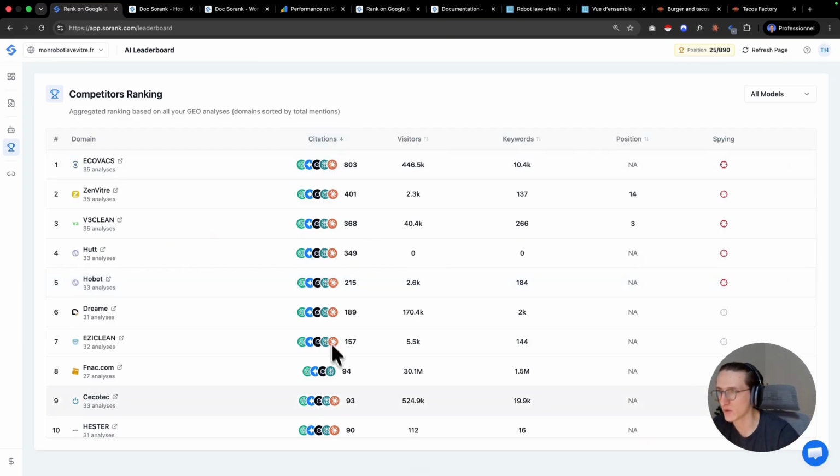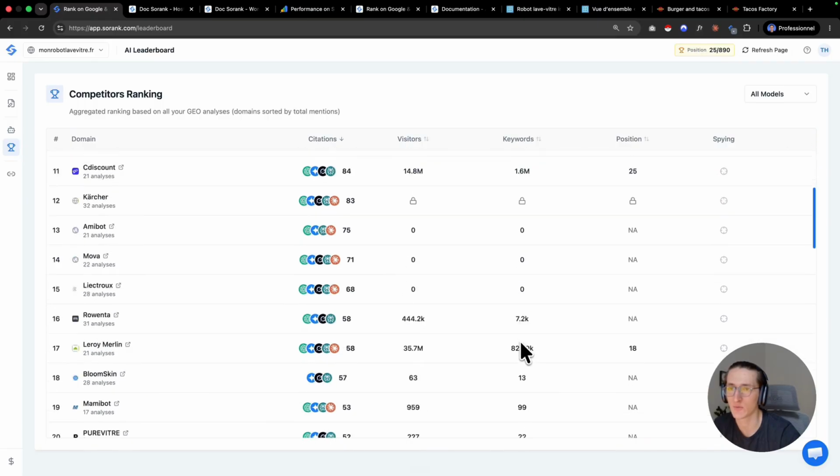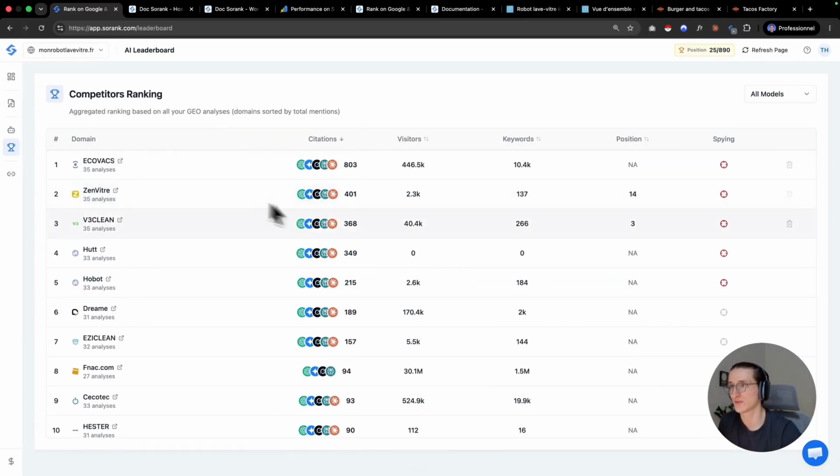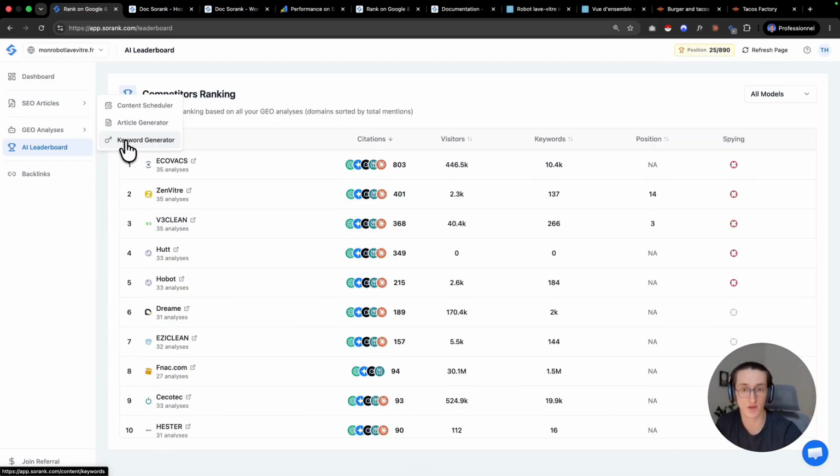So here you'll have all the citations, visitors, and keywords. So I recommend leaving this enabled. Really, this spying feature is a bonus. Once you've done all that, you'll be able to generate your blog articles. All of this is done automatically. Here, I'm really showing you all the features so you have all the information. But basically, once you've signed up for the account, you can get everything set up in 10 minutes. All of this is done automatically. So this is really for SEO professionals and enthusiasts who want to go into detail.